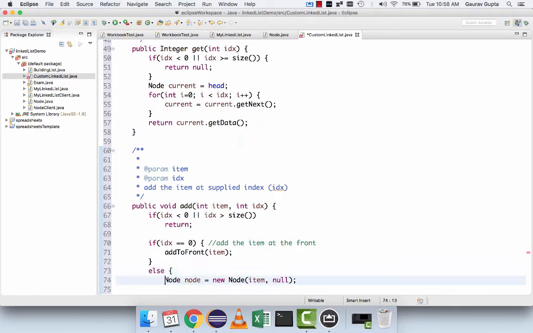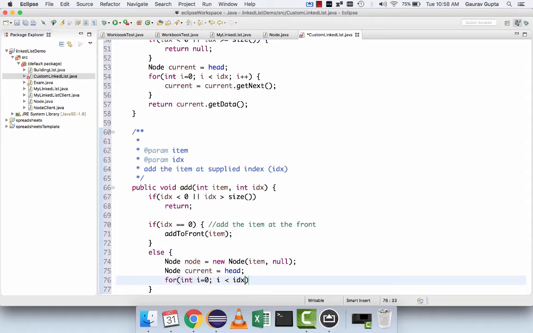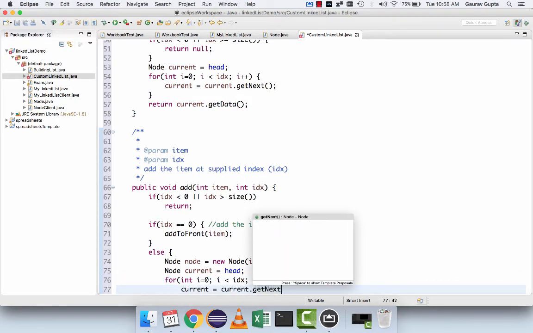Otherwise, it means that index is more than 0 and we have to insert it somewhere in the middle or at the end. We start with current equals head, and we'll move forward the number of times, which is index as well. So for int i equals 0, i less than index, i plus plus, current becomes current.getNext.